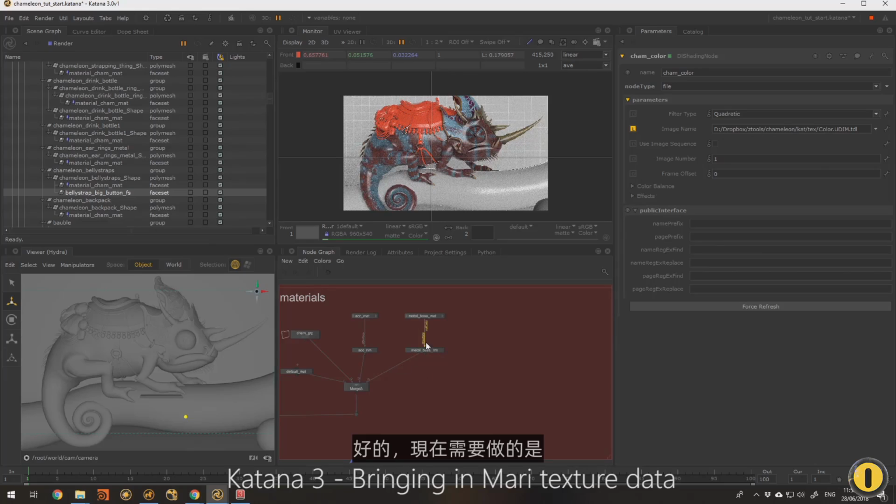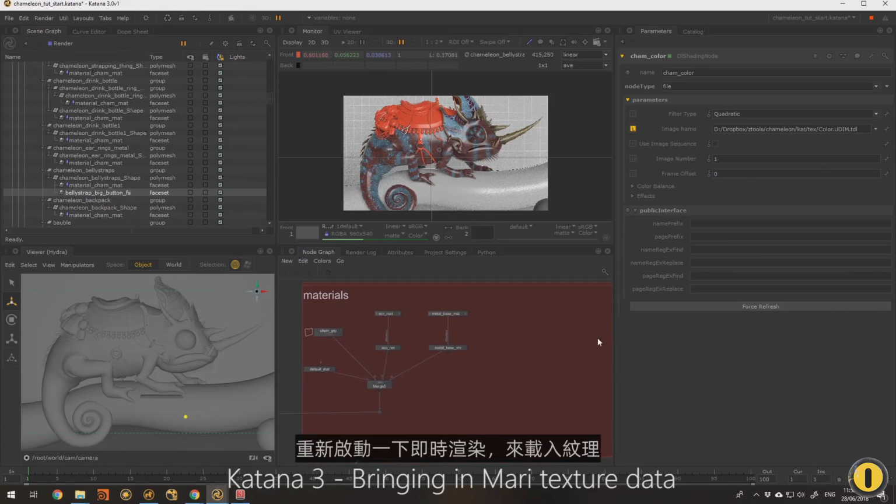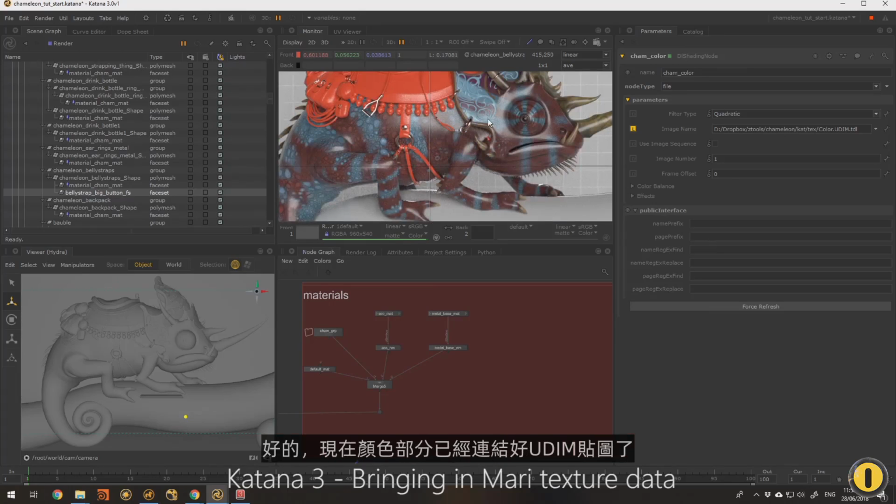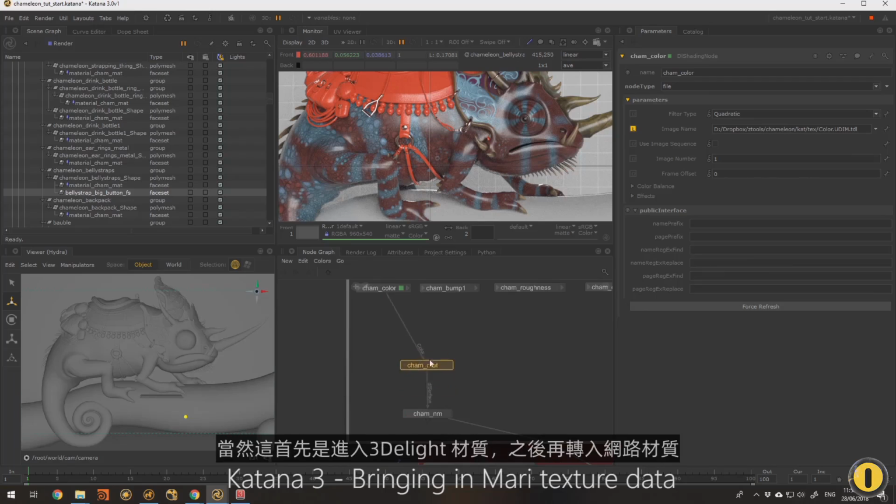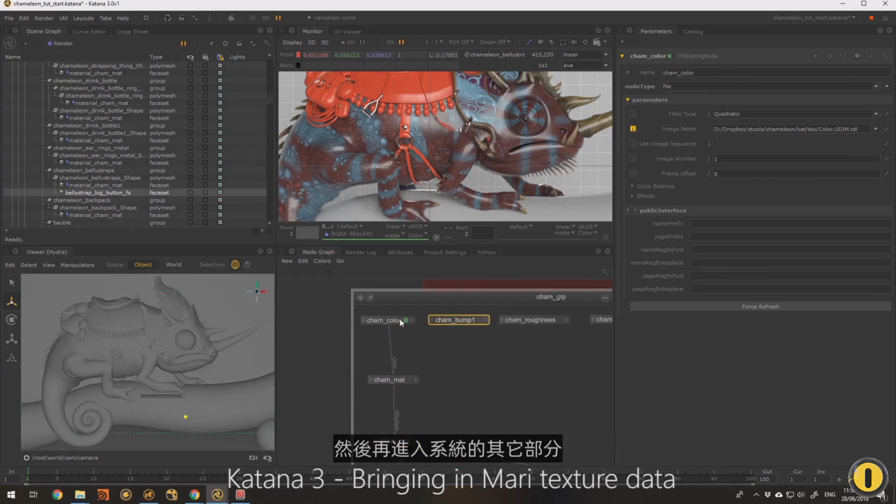Okay, so what I needed to do there was just reboot the live render to get those textures in. They're quite large textures, so I assume it was just loading them in the background. So we now have a UDIM map connected for our color. If I have a look at the color group here, of course it's going into the 3Delight material, through to the network material, and through the rest of the system.